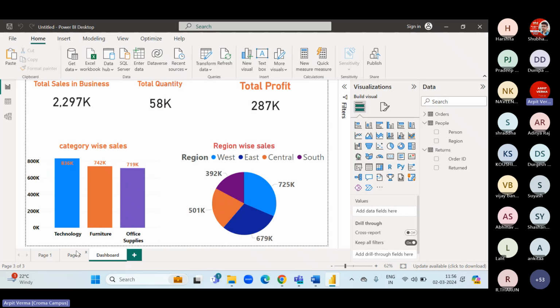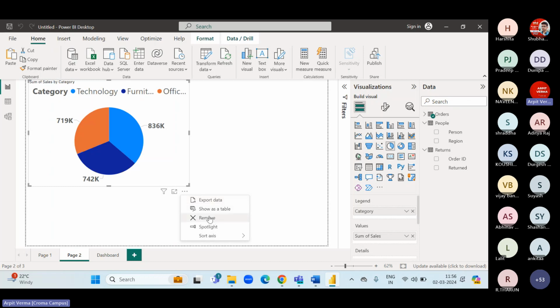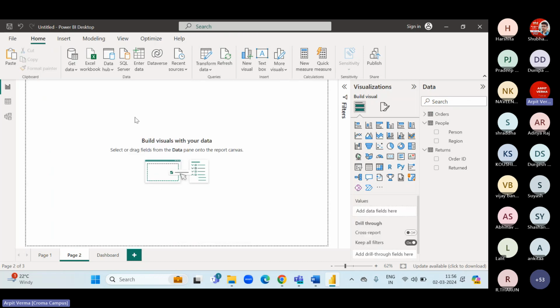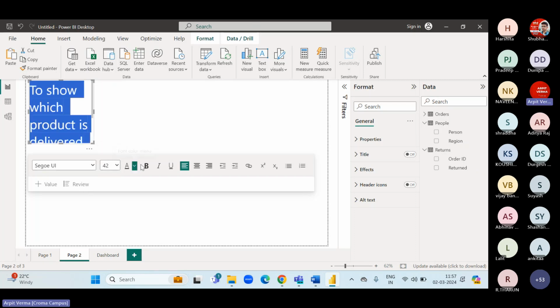So now I am asking one question, and it is very simple. I am deleting this chart basically. Just click on the three dots and there is an option called remove. You can delete this chart. Now I'm taking a new text box, and here I'm typing a question: show which product is delivered, or which one is not. And I am selecting size 52, and click on board.